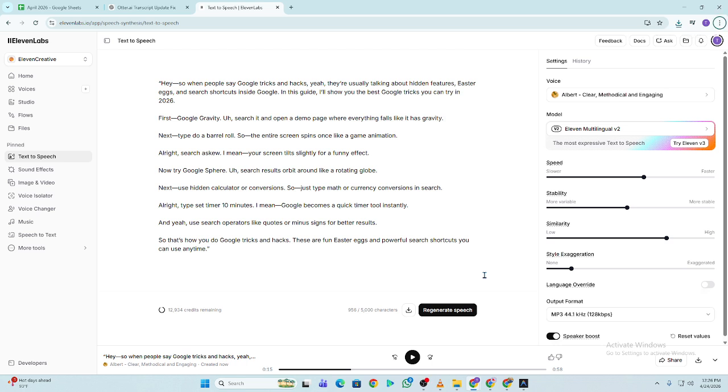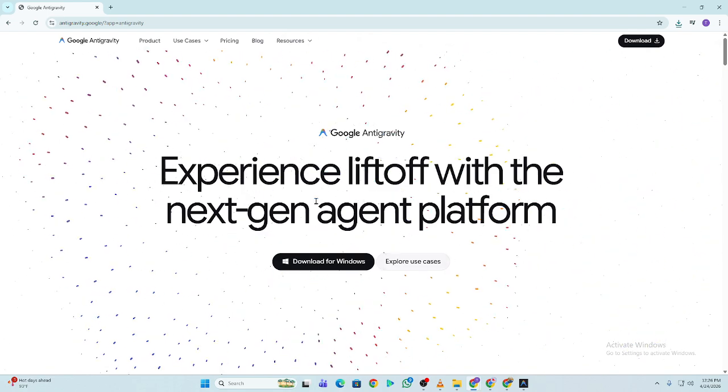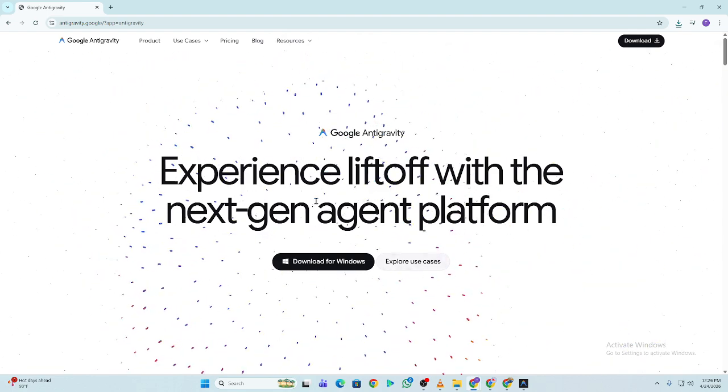Hey, so when people say Google tricks and hacks, they're usually talking about hidden features, Easter eggs, and search shortcuts inside Google. In this guide, I'll show you the best Google tricks you can try in 2026. First, Google Gravity. Search it and open a demo page where everything falls like it has gravity.